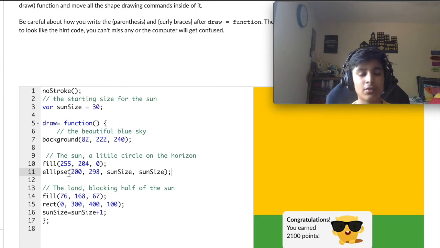These two things here mean the X and Y position. But then what is with the sun size here? The sun size is basically, we don't always write sun size. We used a variable right here, which I will go more into later, but we usually have to write a width and a height. So if the width and the height for a circle or for an ellipse are the same, it automatically makes a circle like this.